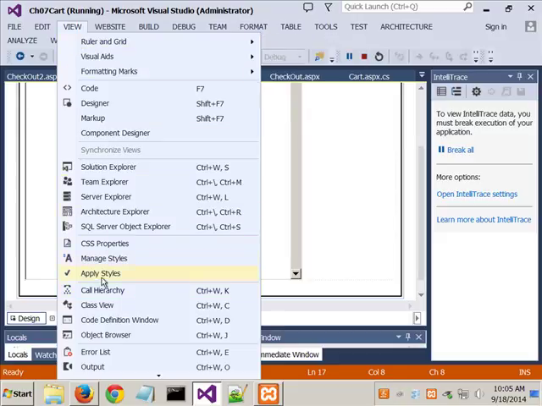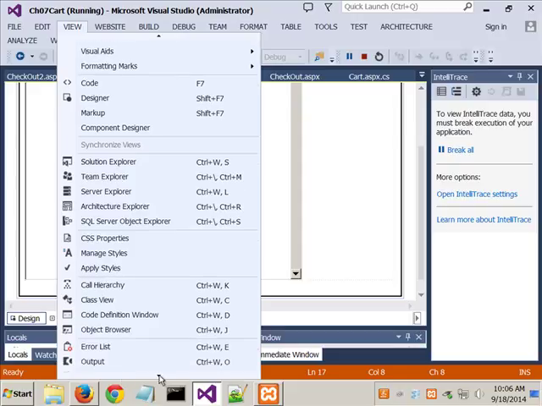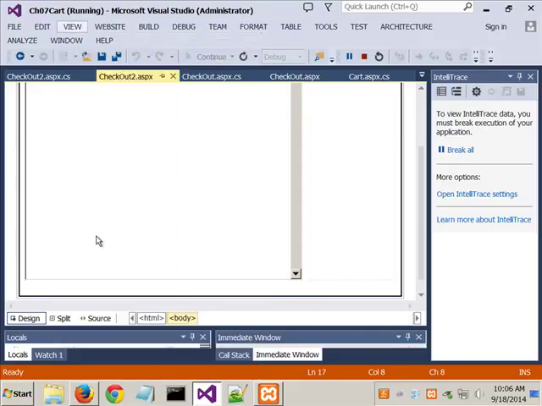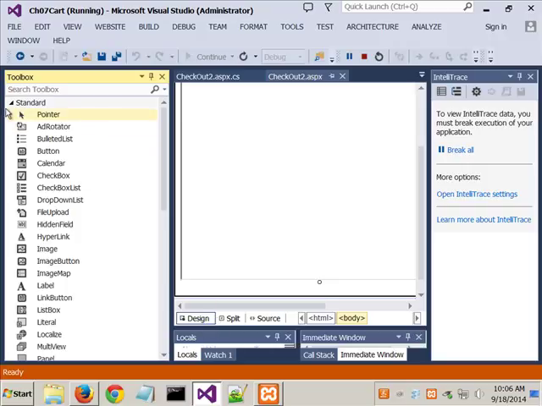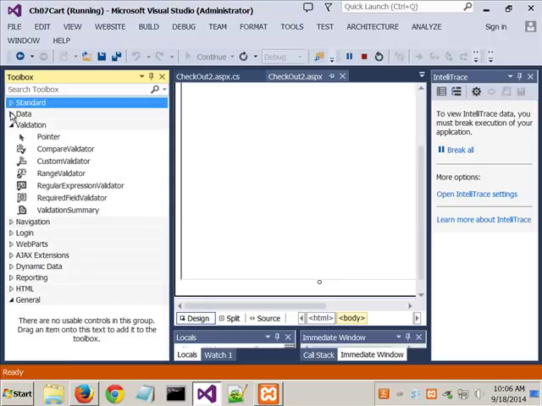View. Toolbox, there we go. All right. So when you go in and you start looking at this, all the tools that are discussed in this chapter are in here. All right.